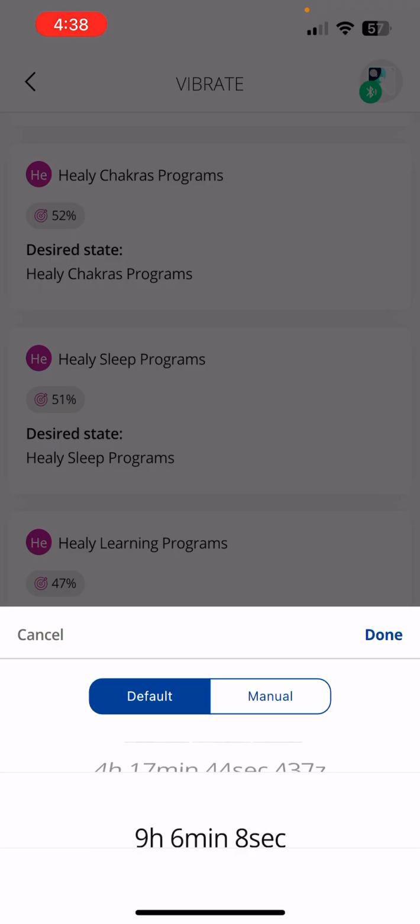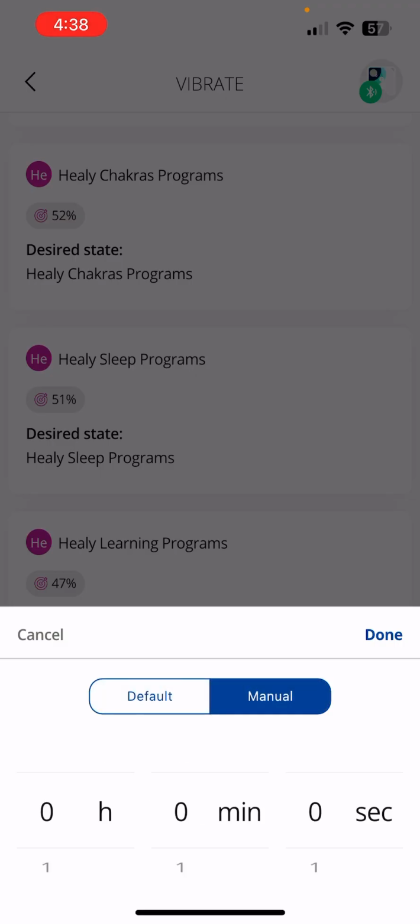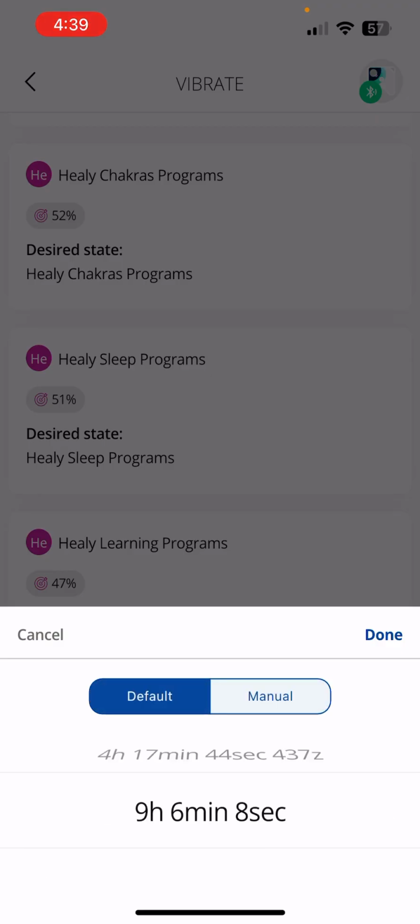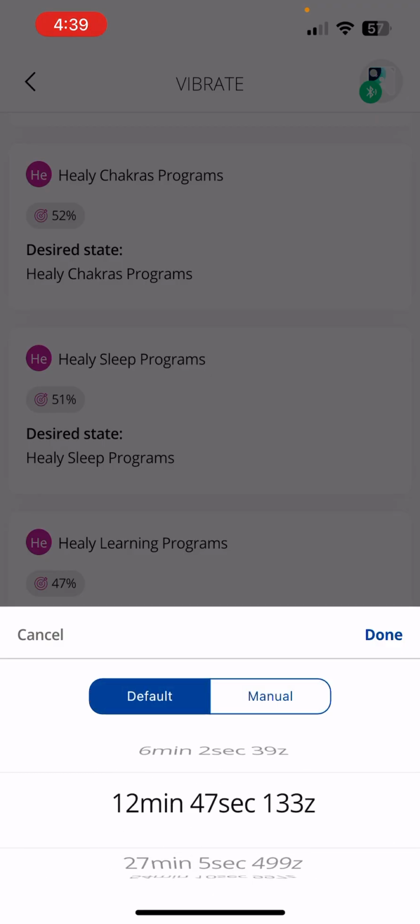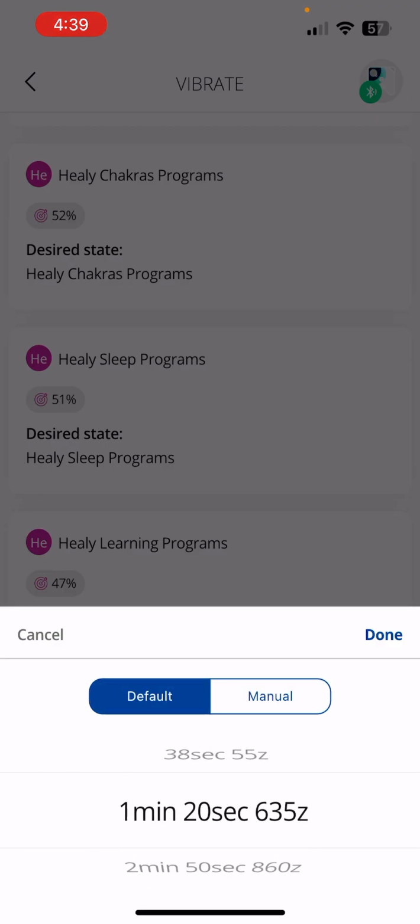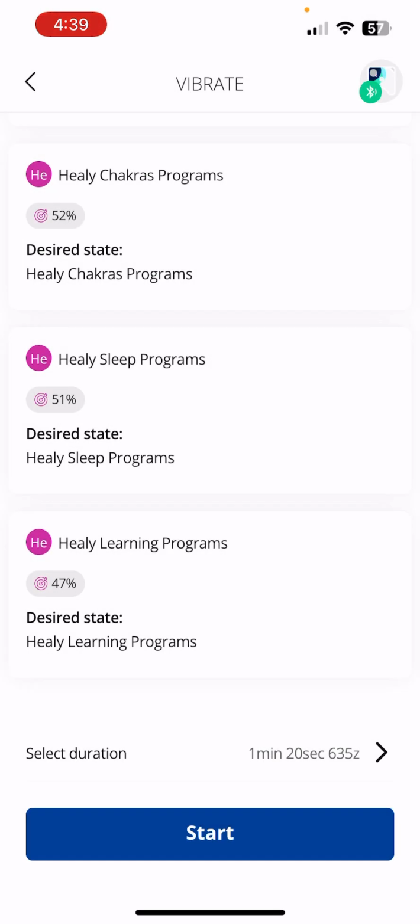You can go all the way up to hours, or you can click on the manual button and go all the way up to a full day. You know what I mean? But the default, 1 minute, 20 seconds. I leave it there. I click on done. And then I hit start.